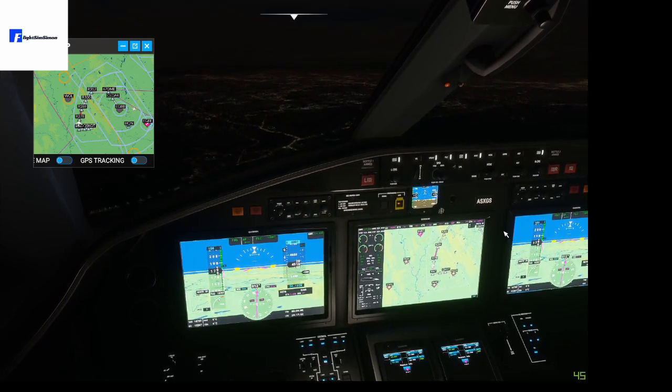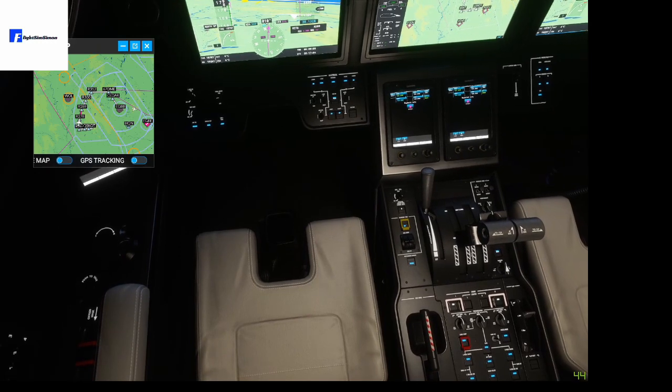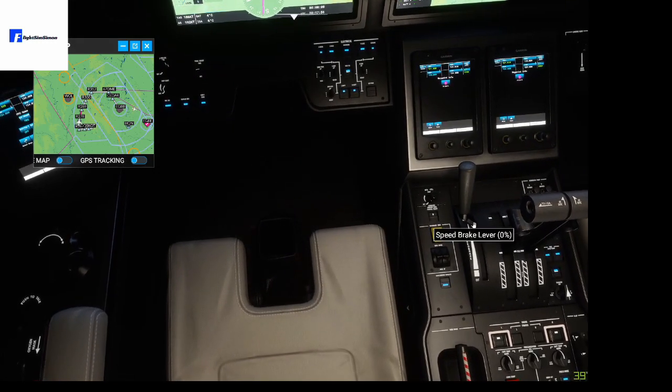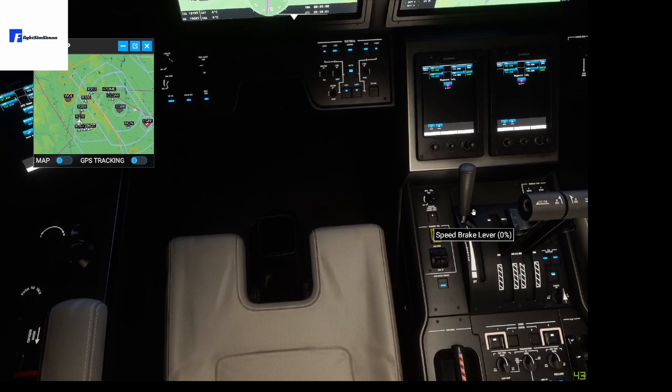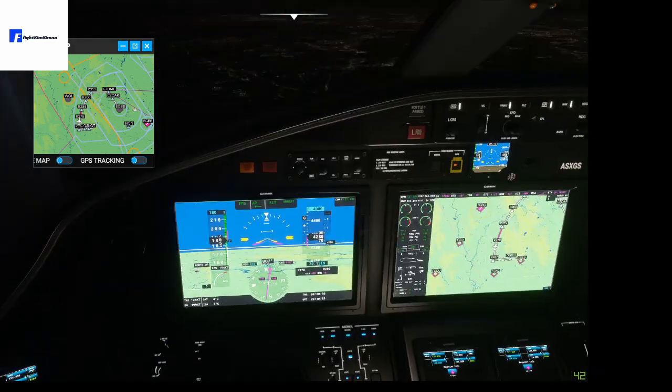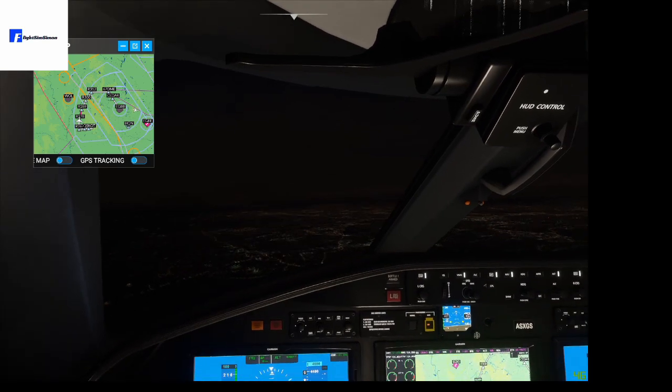Now one thing I haven't learned how to do, and if anybody does know, great to let me know, is arming the speed brakes. I can't work out how to arm them. I know how to deploy them.